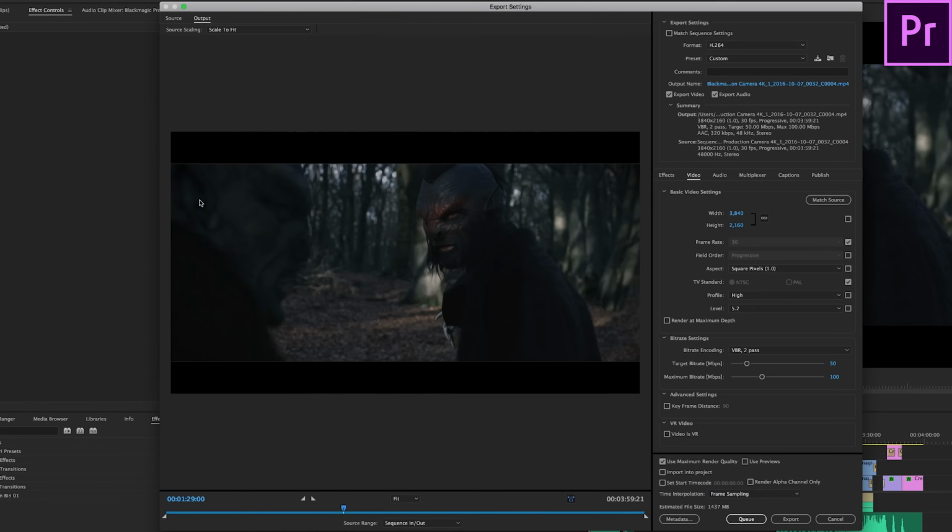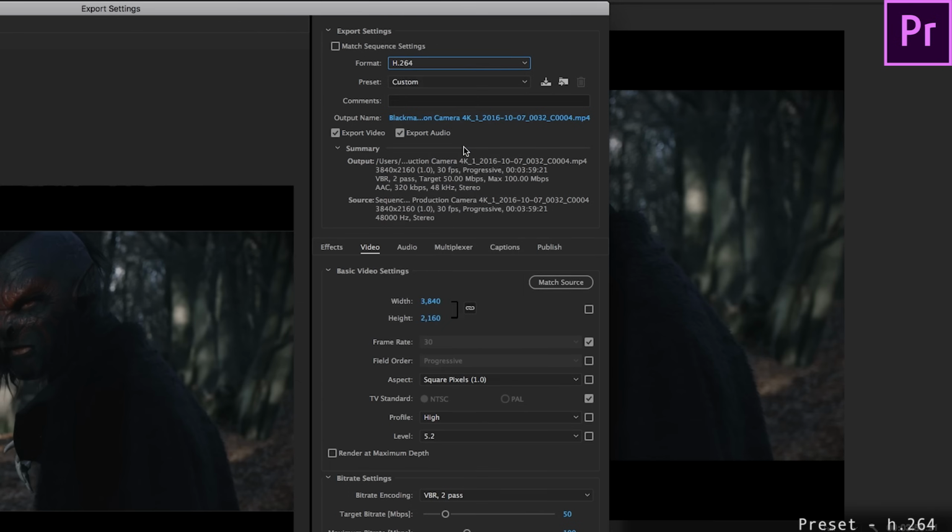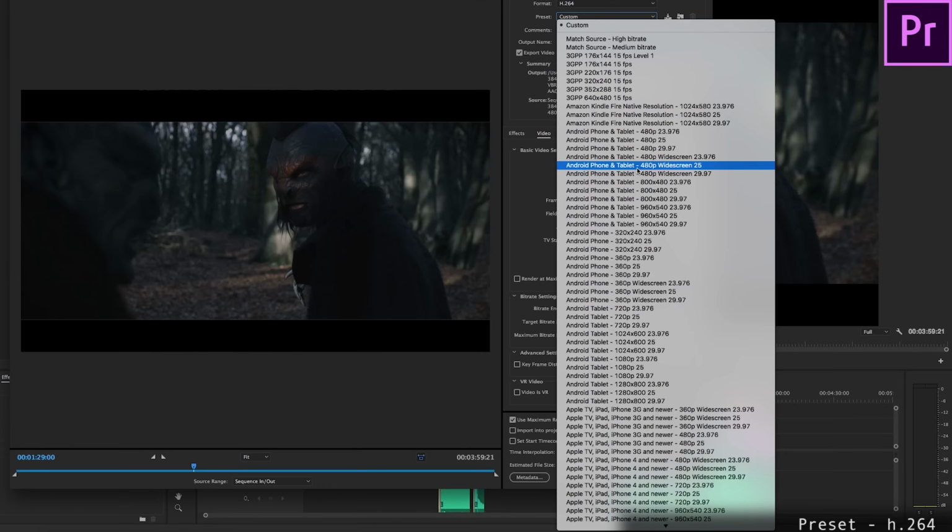So the first thing you're going to look at when exporting your project is the format. We're going to go for H.264. You don't really need to know why H.264. It's just, trust us, it's the best format.